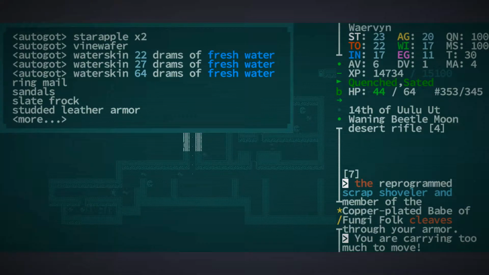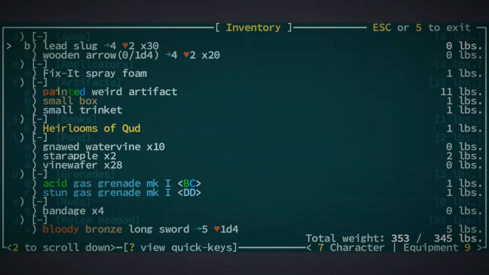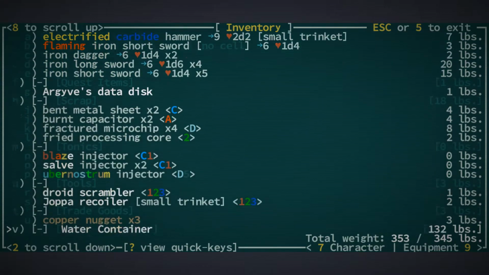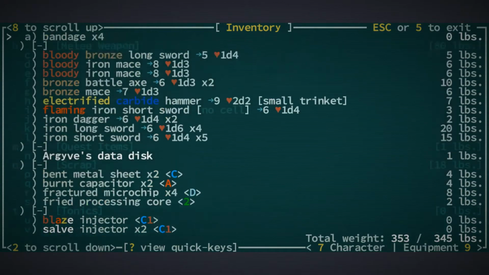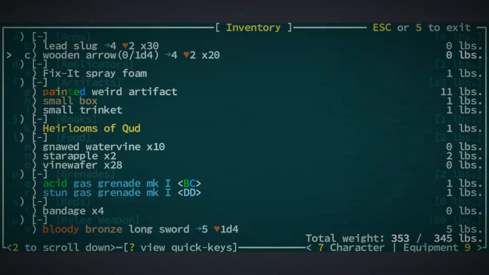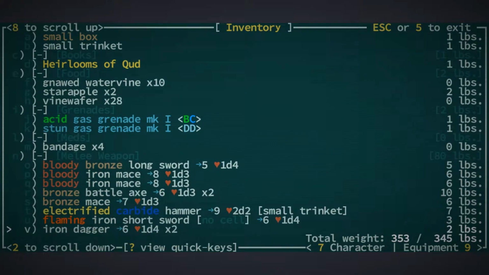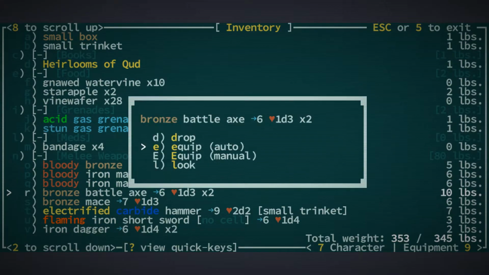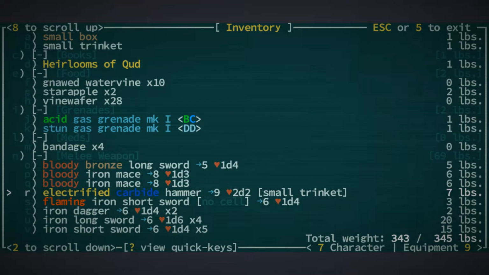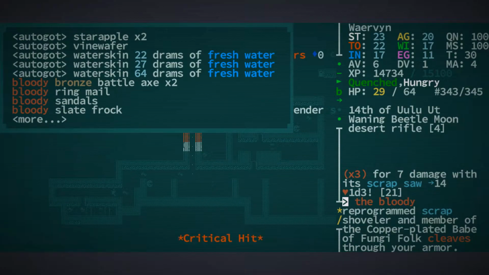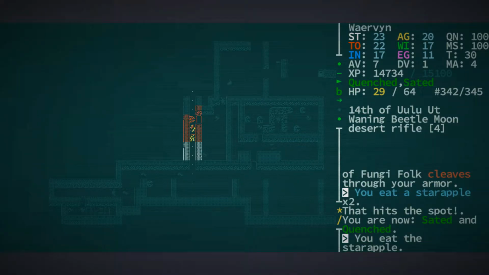You're carrying too much to move. Well, that's a problem because I can't see anything. What costs me so much weight? Except for everything. Ooh, I'm carrying a lot of water with me. Well, let's drop all the bronze stuff. Oopsie. This is not good. I'm messing up stuff.